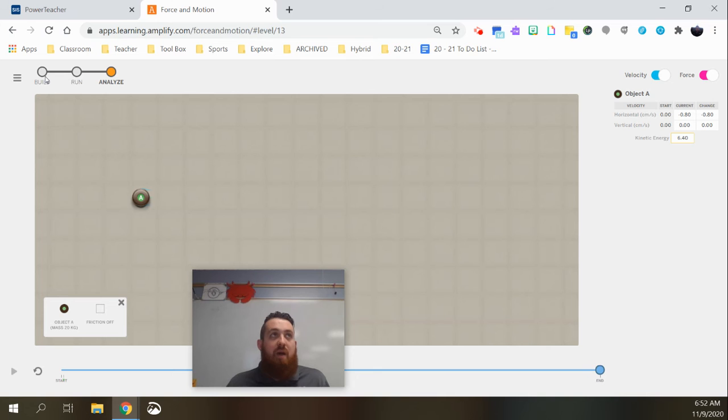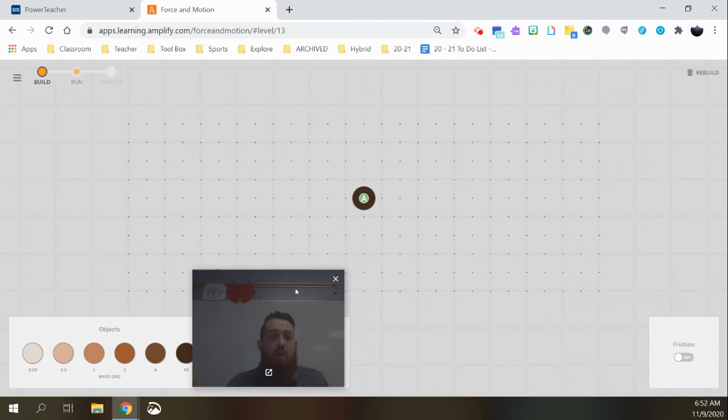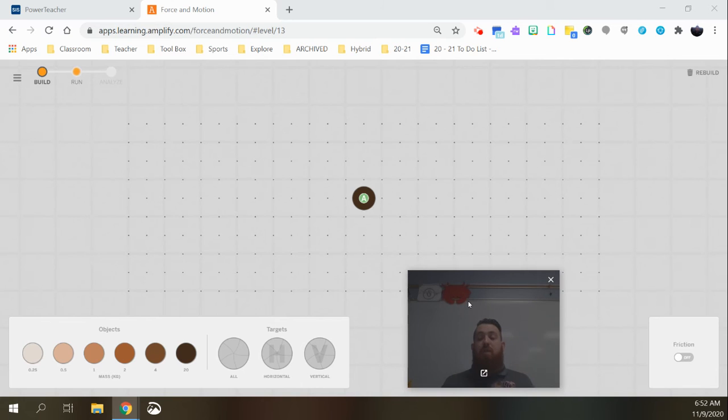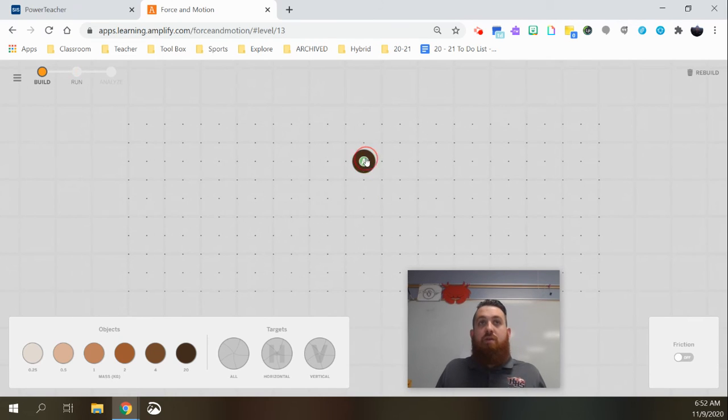So I'm going to go back to my build here. So we've looked at how to change an object's motion from 0, and we've looked at how to apply different forces in different directions to give it a velocity, a speed in a specific direction. So now it's your job to go into the simulator, and you can use as many objects as you want. You can apply different forces in different directions all you want.